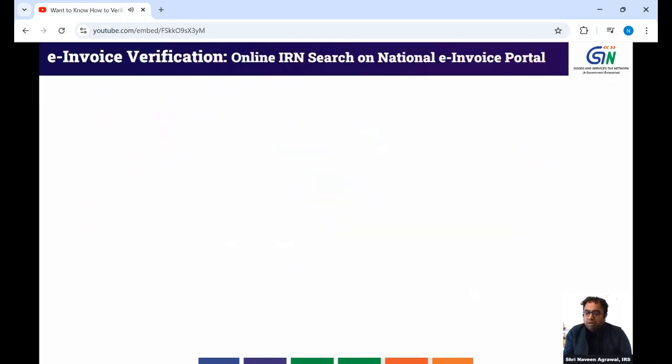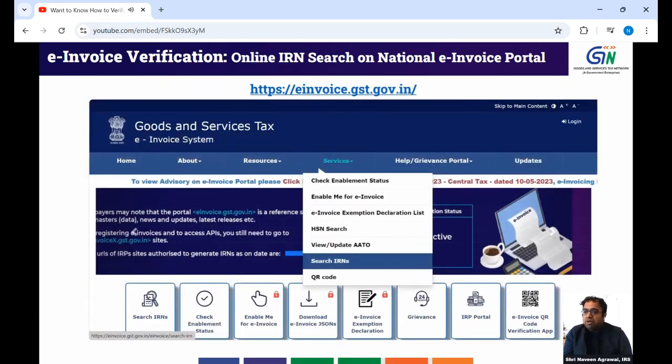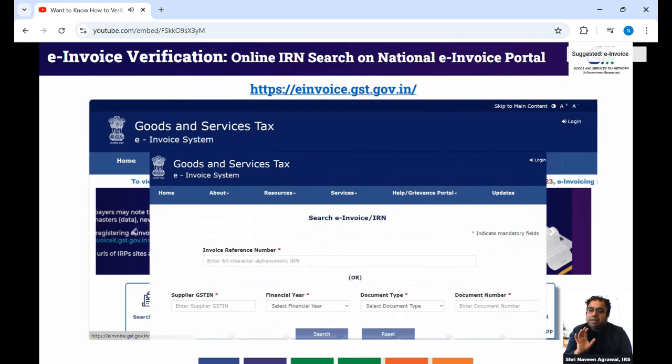So now see what you can verify and how you can verify in online mode. To verify things in online mode, you need to visit einvoice.gst.gov.in, which is the e-invoice master information portal. There you will see a search IRN tab on the front page. If you click on the search IRN tab, you will see the screen which you are currently seeing on my screen right now.